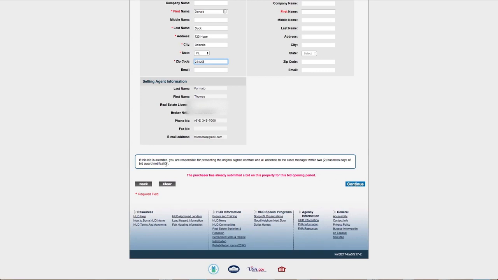And on the bottom, you'll see this comment. It says, if the bid is awarded, you are responsible for presenting the original signed contract and all addenda to the asset manager within 2 business days of bid award notification. That 2 days is very crucial, so always keep that in the back of your mind for timing.